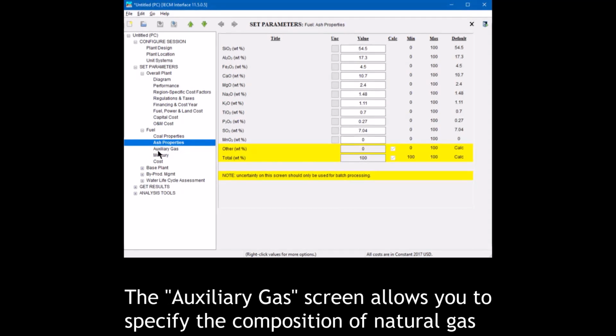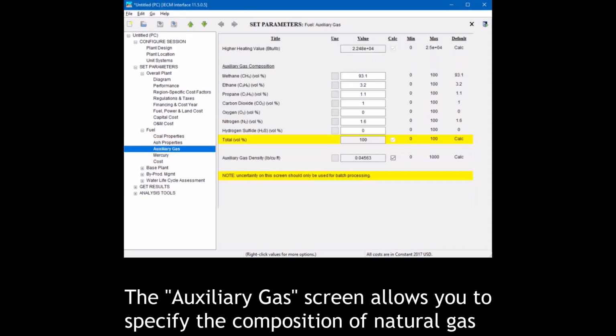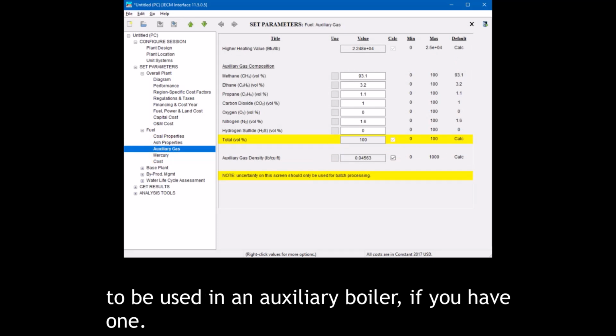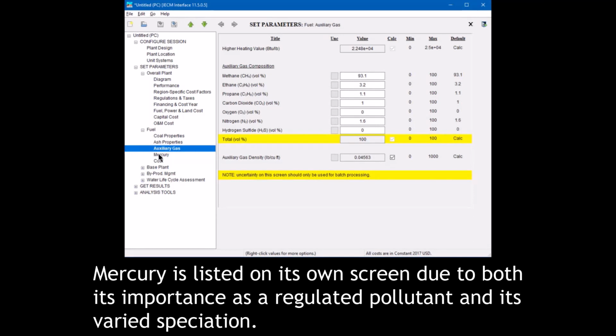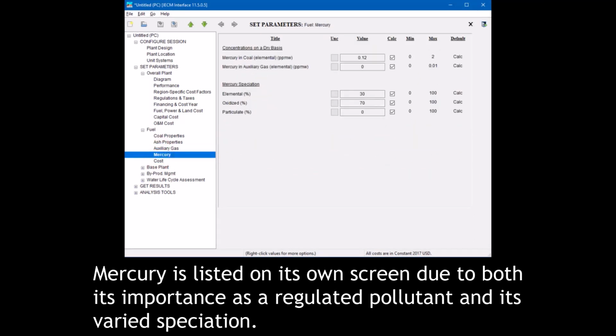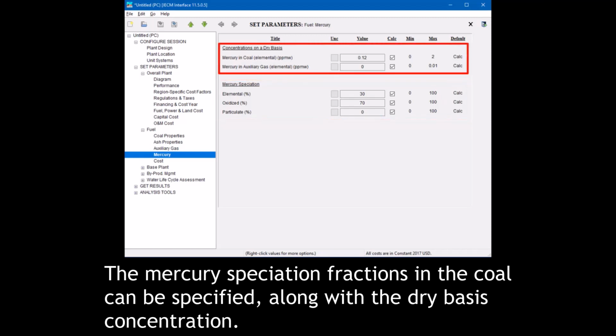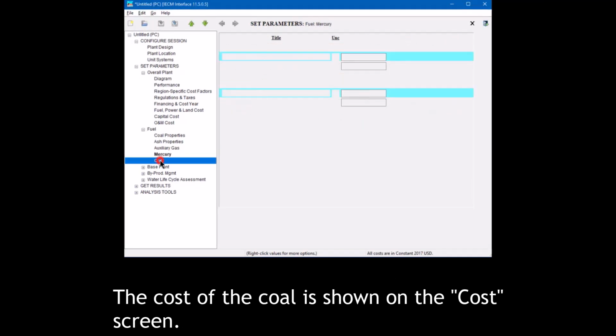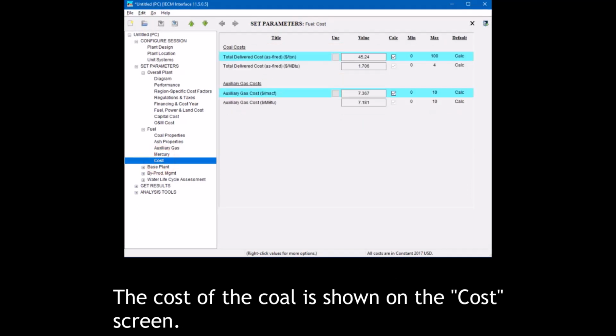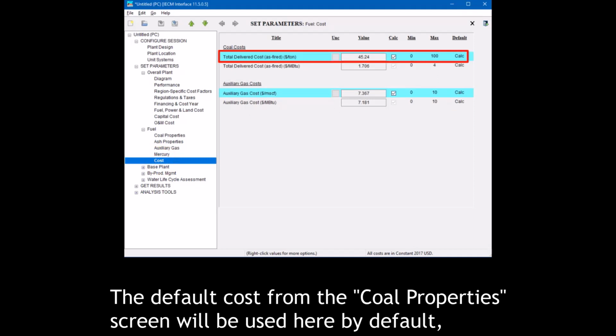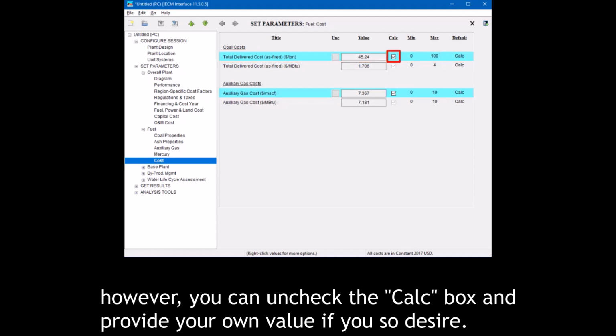The auxiliary gas screen allows you to specify the composition of natural gas to be used in an auxiliary boiler if you have one. Mercury is listed on its own screen due to both its importance as a regulated pollutant and its varied speciation. The mercury speciation fractions in the coal can be specified, along with the dry basis concentration. The cost of the coal is shown on the cost screen. The default cost from the Coal Properties screen will be used here by default. However, you can uncheck the calc box and provide your own value if you so desire.